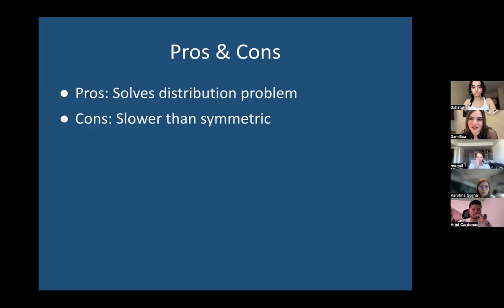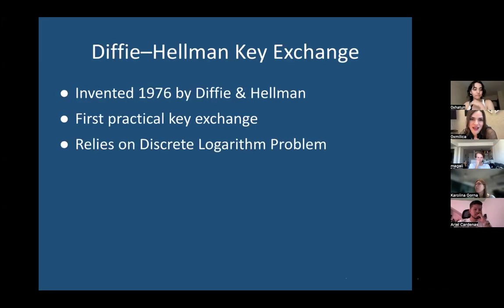So yes, let's see pros and cons. It is slower, but it's solving the distribution problem, the key distribution problem. So it's never without trade-offs, right? So the Diffie-Hellman key exchange, as I said, was invented later in the 20th century.